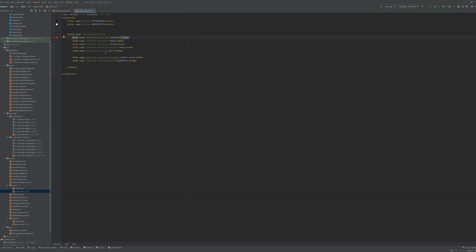Or you can click the small box on the left and use the color palette. Copy the hex code and paste it.